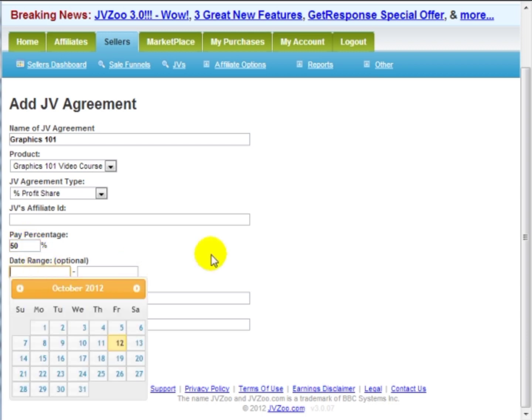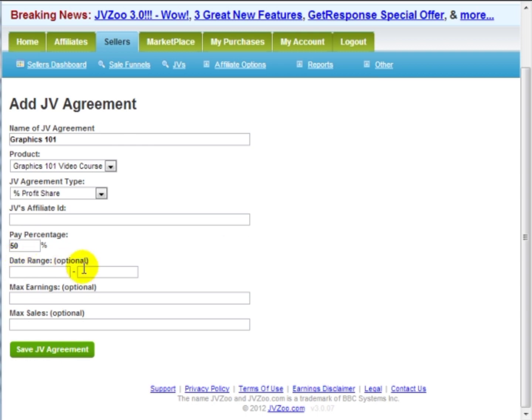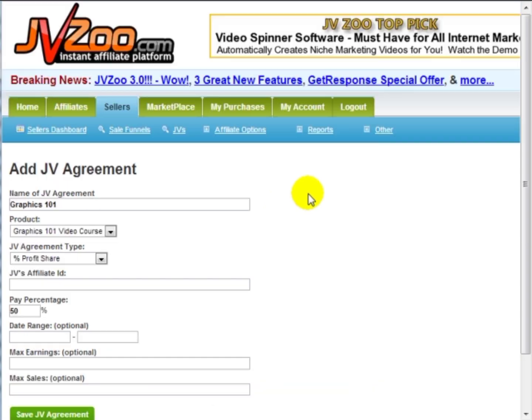The date range is optional. I'm going to leave this blank. Then there's max earnings and max sales. You can do this if, let's say, you've agreed with a certain JV, okay, I'll give you up to this amount. Or a graphic designer, I will give you up to $500 of this launch or something. You can do that, but in this case, we're going to leave it as it is. And all you have to do is click on Save JV Agreement. And that's it.